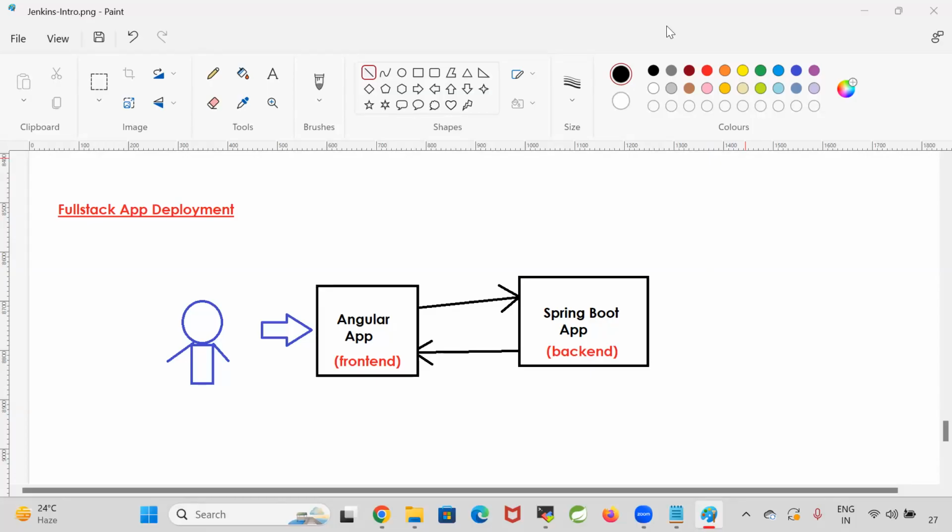Come on, guys. How many Docker images will be available? Two Docker images will be available. The Spring Boot application will have one Docker image. The Angular application will have another Docker image.